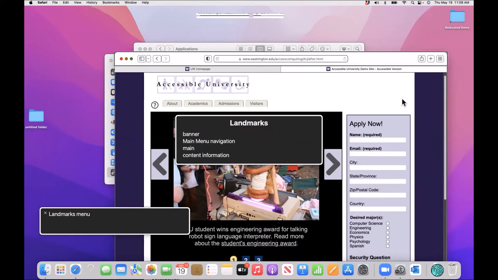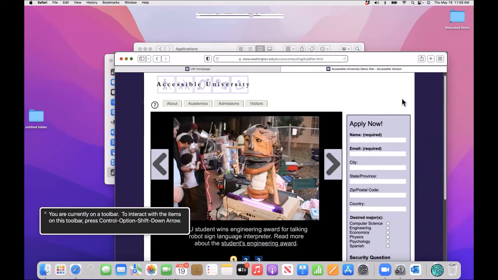Tables landmarks menu. I don't know exactly what VoiceOver calls this. You are currently on a toolbar. Let me see that. To interact with the items on this toolbar, press Control Option Shift. I'm pressing VO-K. Starting keyboard help. Type keys to hear their names. I want to see what they really call that. I'm pressing VO-U. Rotor. Brings up a menu for selecting items found in. Escape. Stopping keyboard help. They call that the rotor. I didn't expect that they would call that rotor.